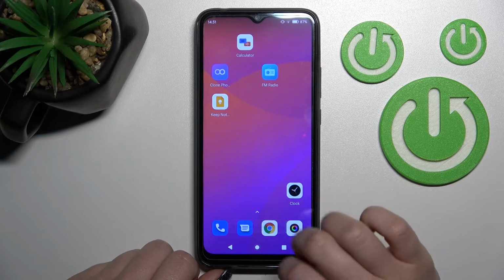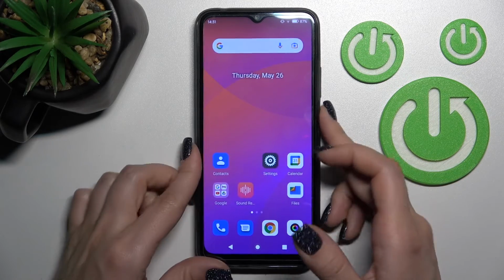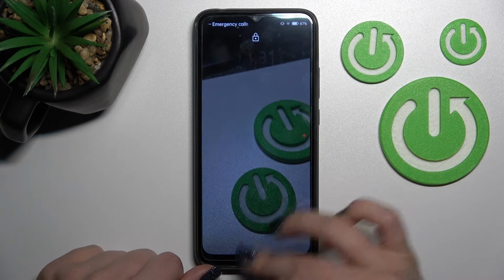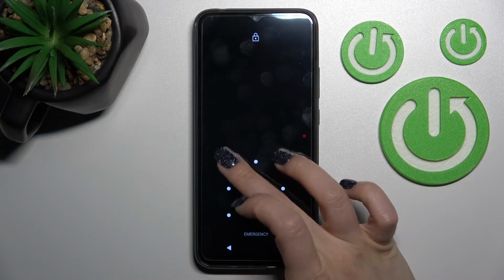So now we can see that this wallpaper is set successfully to our device lock screen. Let's check, and as you can see, it has worked without any problems.